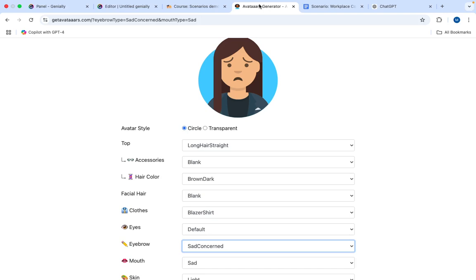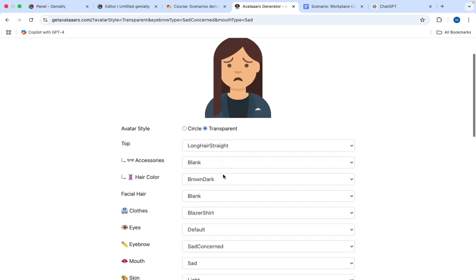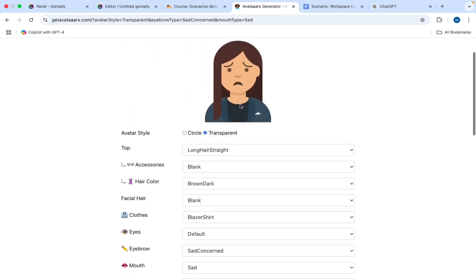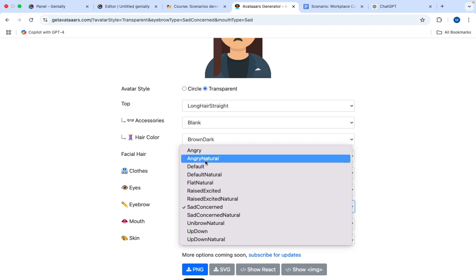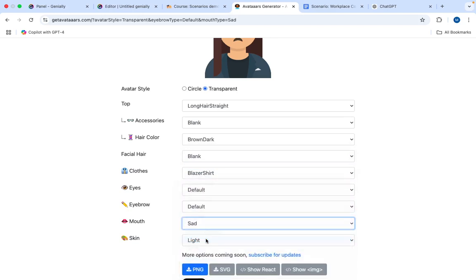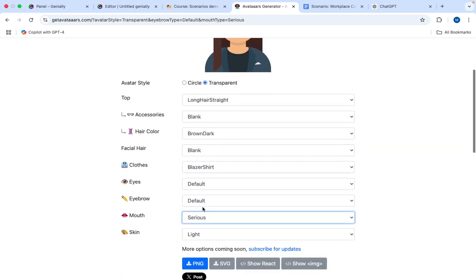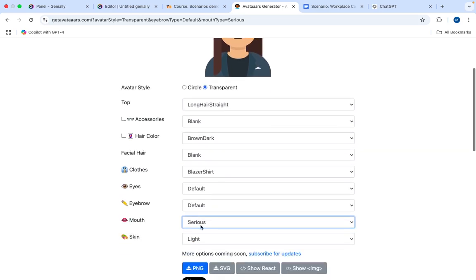So what we'll do is back here on Get Avatars, first of all I'm going to turn off the circle, just make it transparent. You can actually change the character a lot as well, but I'm just going to leave it as the default character here. With the eyebrows, I'll just make them the default for now. So we're going to make our default one here. So we want mouth serious and everything else, just leave it default, and then now we want to download this character. So what you do is you just press PNG here and it will download.